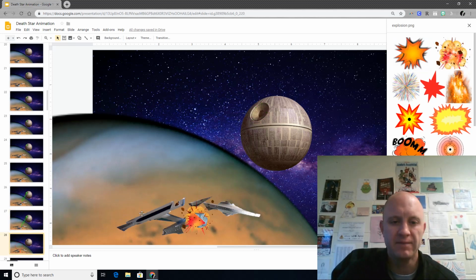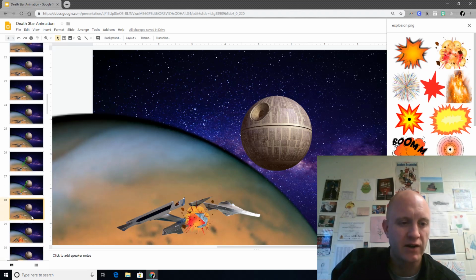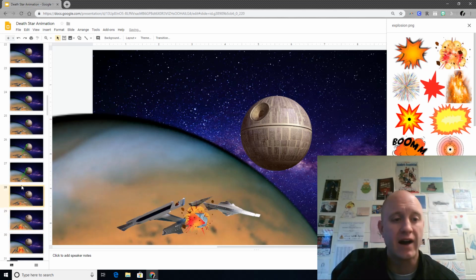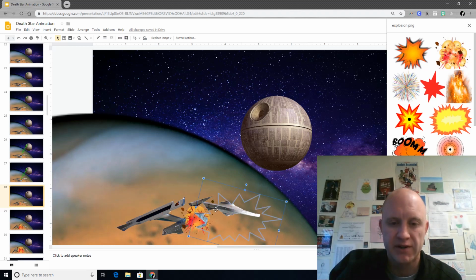Then on the next frame, I make that explosion a little bigger, and you'll notice I've also got the Enterprise breaking apart. When I go a couple more frames, the whole thing kind of flies apart there. Now, how did I do that? Well, there are actually two copies of the Enterprise picture now. You see how I've got one here and one there.